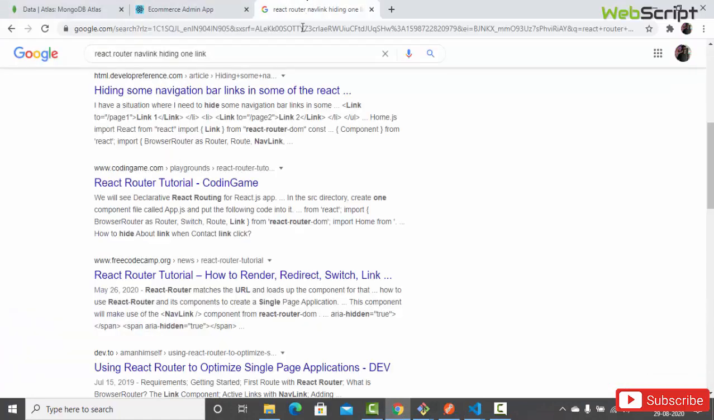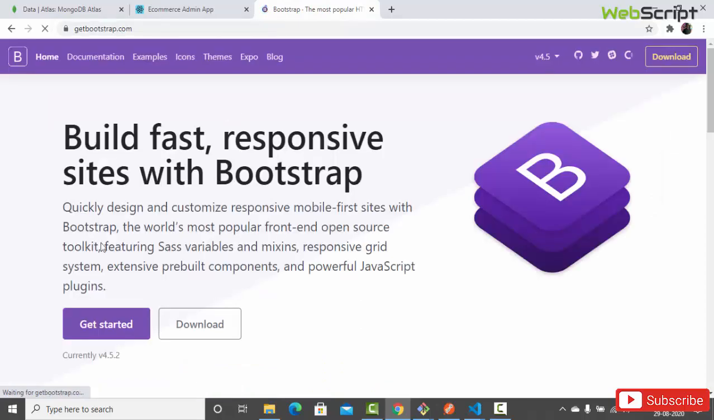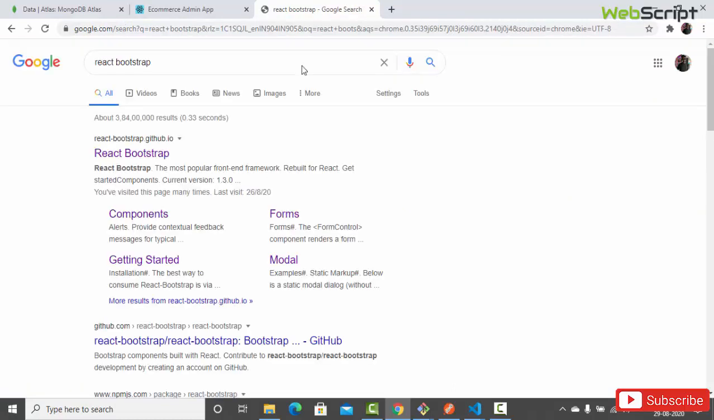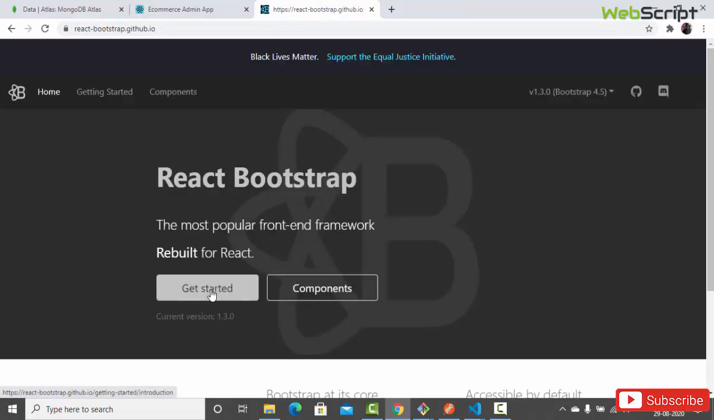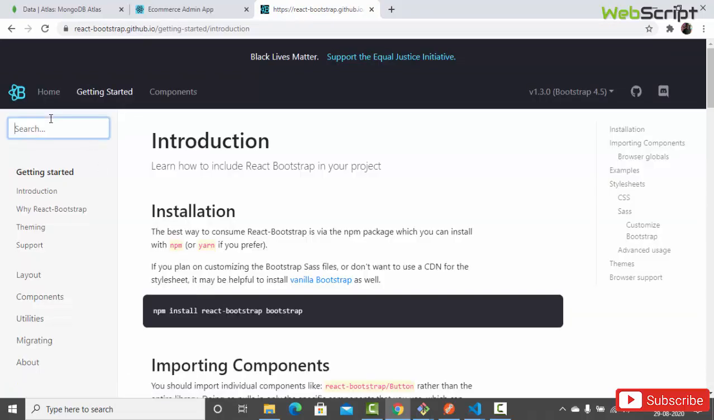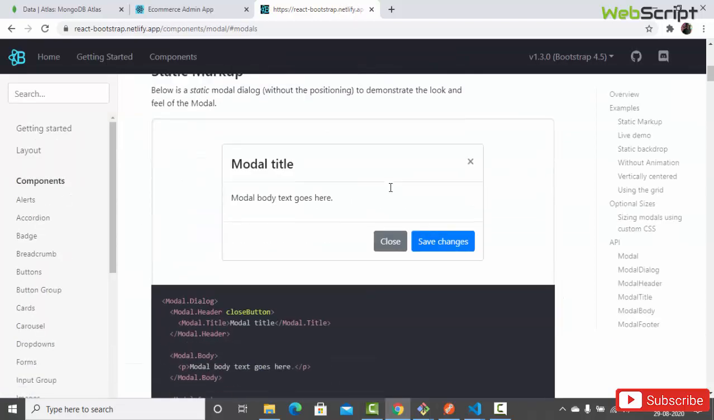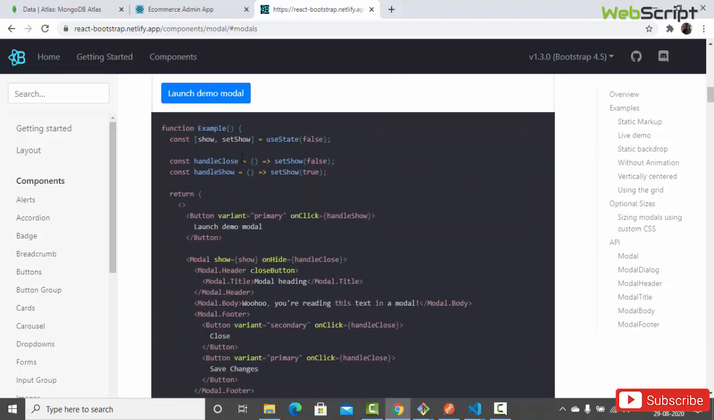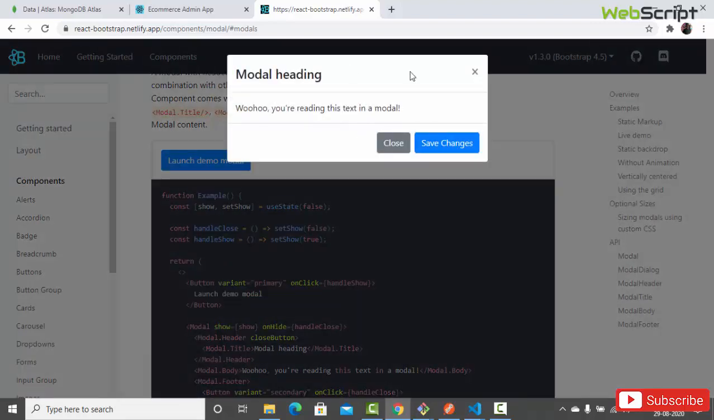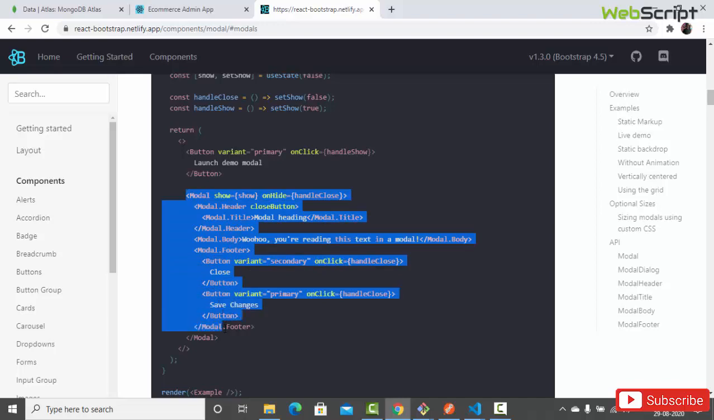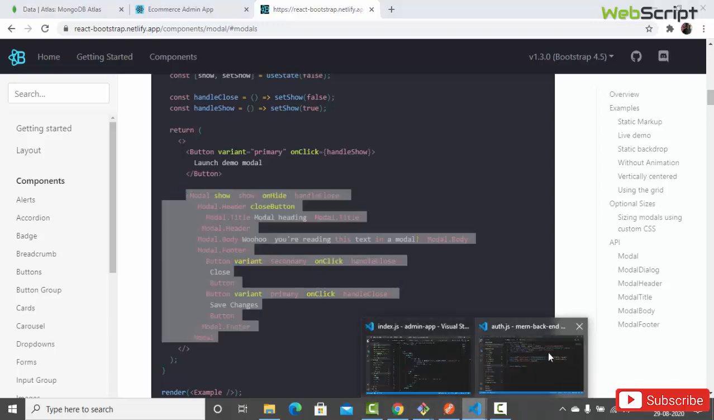So let's go to Bootstrap. We'll say getbootstrap.com, and okay, not this one, we'll say React Bootstrap, and now let's open this. Let's get started, and here we're going to say modal. Let's copy this modal. So here we have the basic modal, and you can see the launch modal, and we are going to get something like that. So we are going to use this example. Let's copy this modal and paste inside the body.